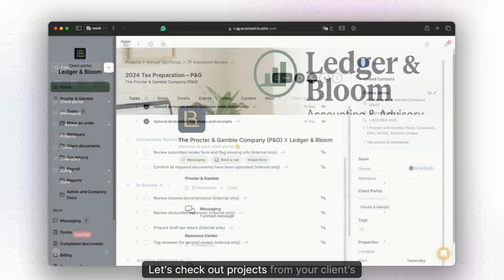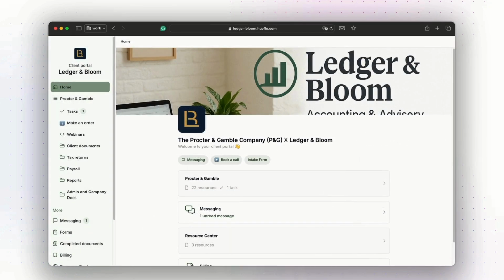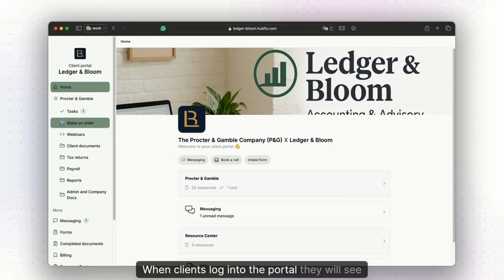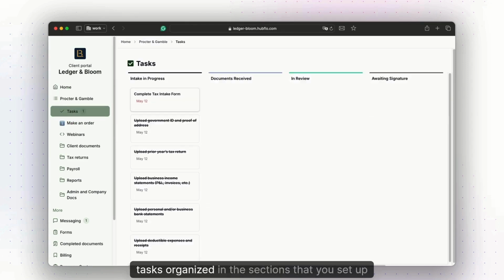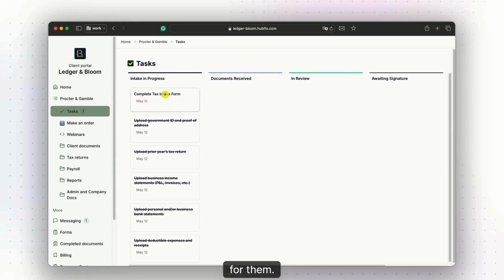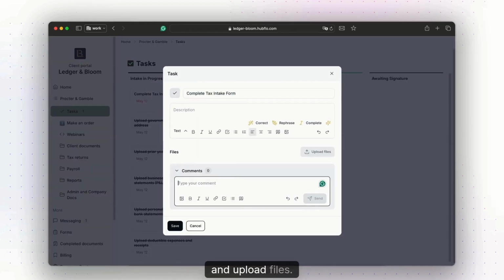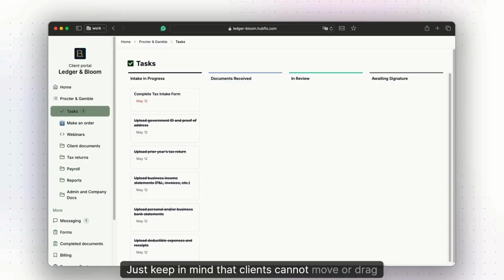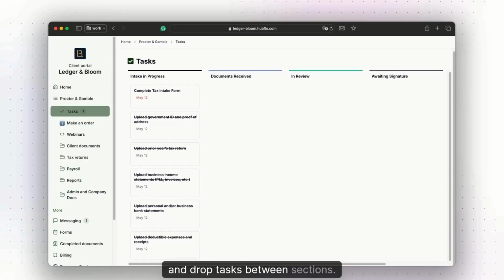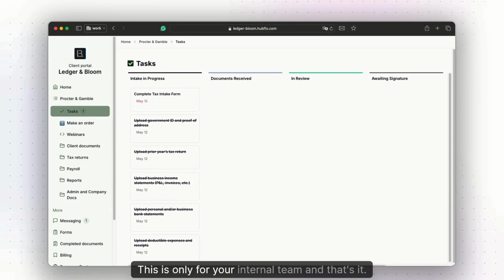Let's check out projects from your client's perspective. When clients log into the portal, they will see tasks organized in the sections that you set up for them. They can complete tasks, leave comments, and upload files. Just keep in mind that clients cannot move or drag and drop tasks between sections. This is only for your internal team.